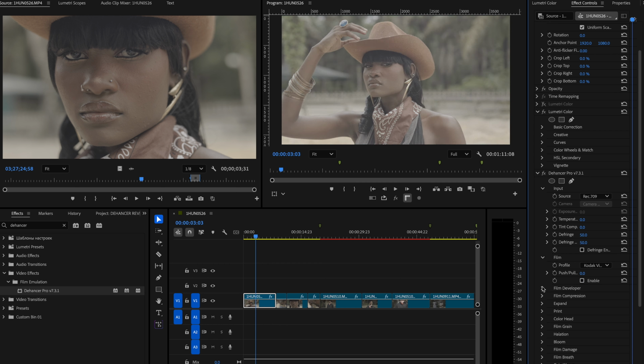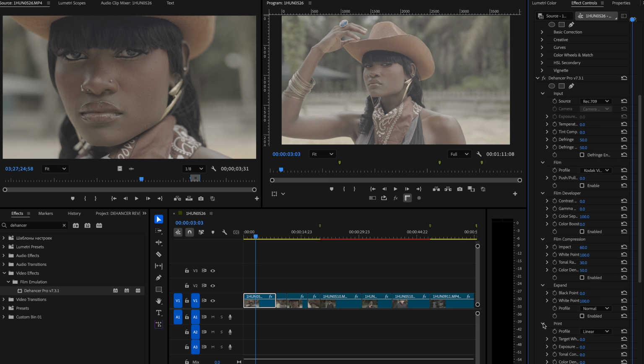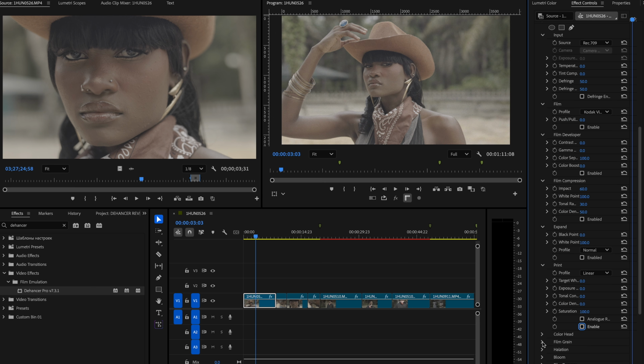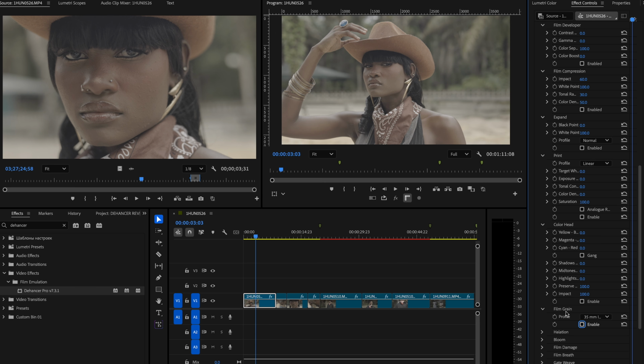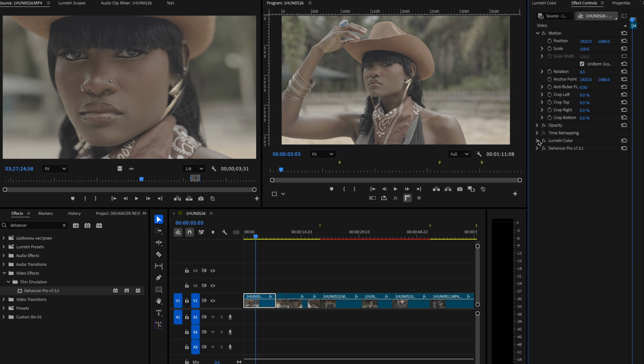There are also other items turned on. Let's open all of this first. Turning off the expand, turning off the print, and turning off the film grain. So we have the Lumetri Color and the Dehancer Pro. Notice the placement of the two effects. It's important: Lumetri has to come first before Dehancer.